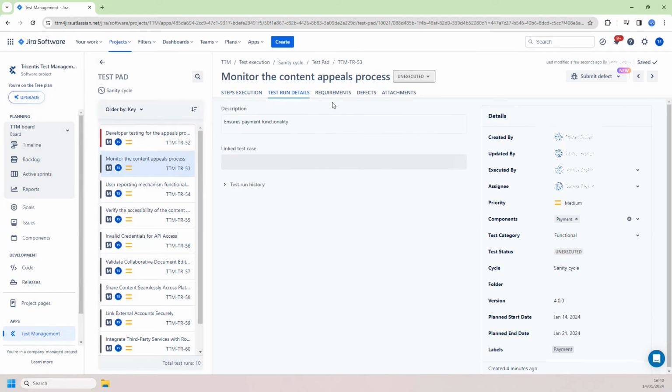Secondly, in the Test Run Details tab, you can notice the linked test case from which the test run was created. You can also see more details such as assignee, components, folders, version, and more.